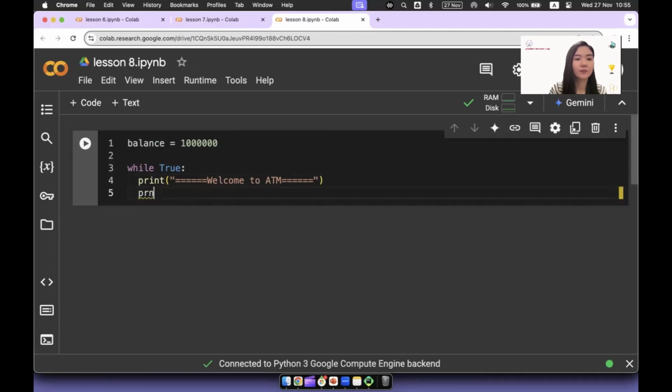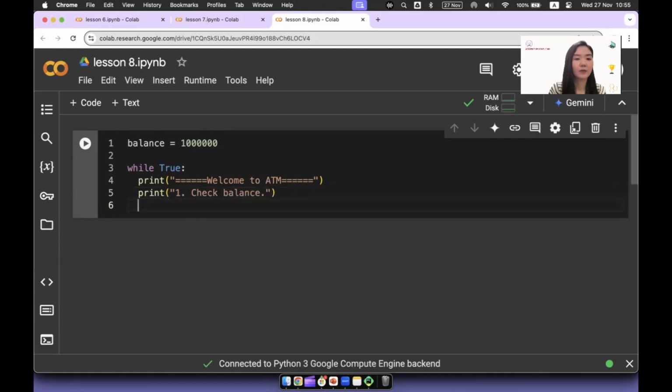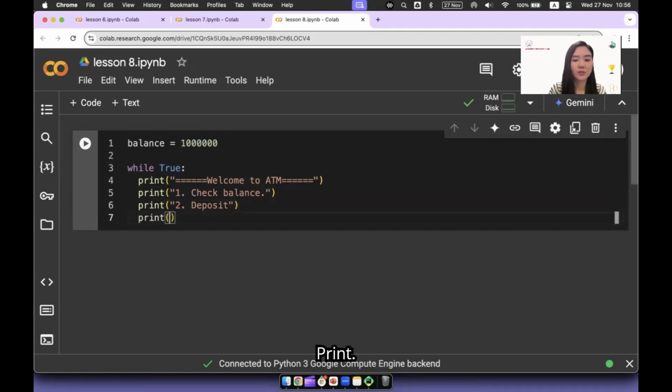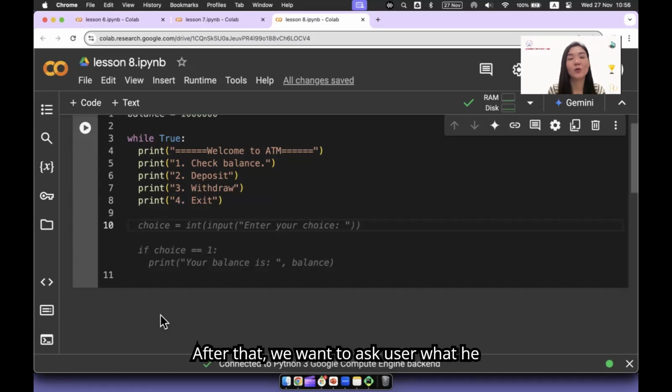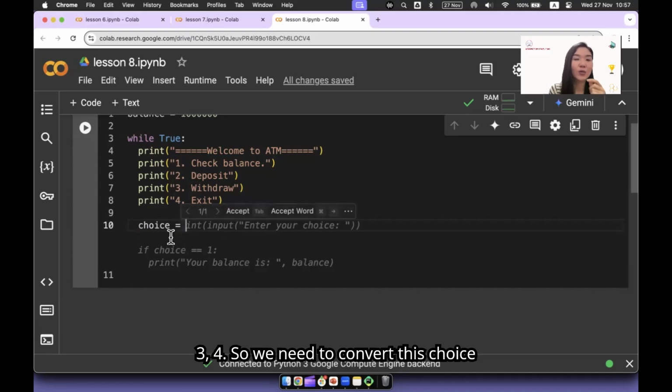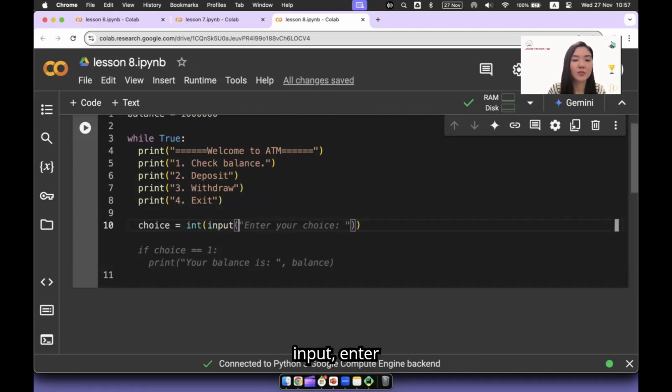Now print, 1, check balance. Print, 2, deposit. Print, 3, withdraw. Print, 4, exit. After that, we want to ask the user what he or she wants to do. So choice equal to, this choice we need to compare with 1, 2, 3, 4. So we need to convert this choice from a string to an integer. So integer input, enter your choice.